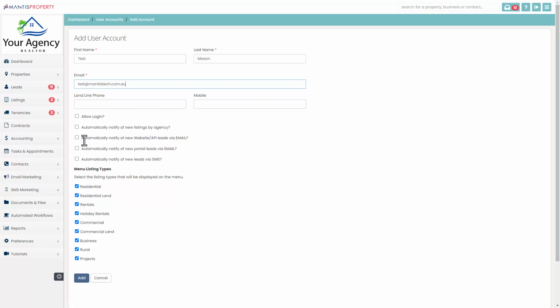These three options down here are to do with new leads that come in. If you tick the automatically notify of new website or API leads via email, then if a new lead comes in through your website or through the API, it will email a notification of that new lead to the salesperson or the agent. If the automatically notify of new portal leads via email is ticked, then it'll do the same thing if any leads come in from any portals such as realestate.com, Domain, or any of the other portals.